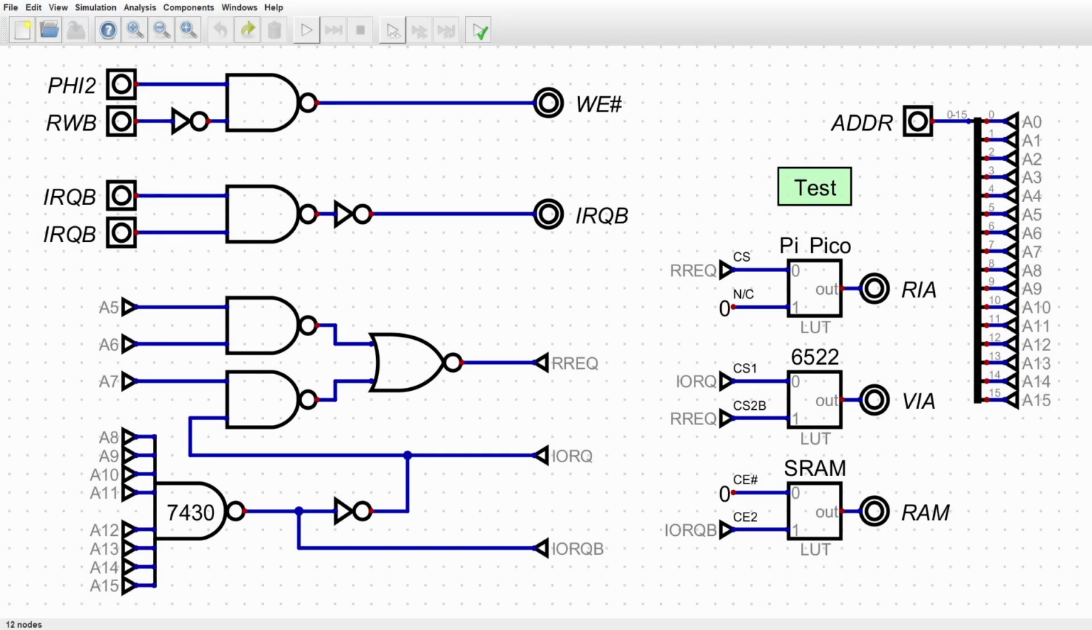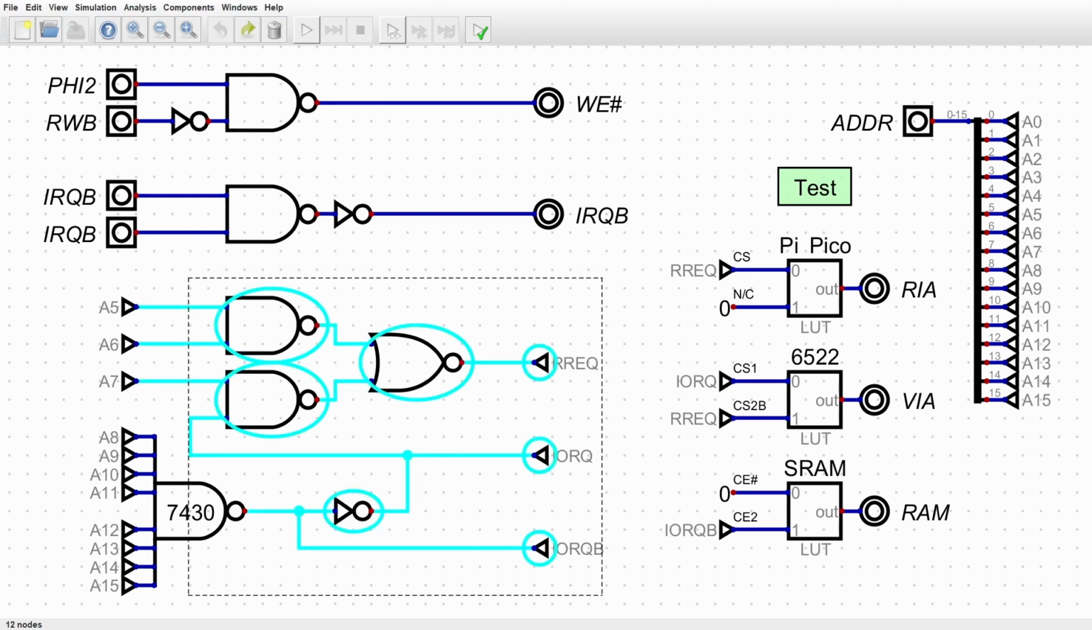Detecting that last page couldn't be easier. The 7430 is an 8-input NAND. It decodes the 8 highest address lines into an I/O request. And yes, I picked that name because it works just like the I/O request of a Z80. When there's no I/O request, RAM should be used. So this is what we use to select RAM too. Now we're only concerned with decoding the lower 8 bits. The PyPico RIA gets its 32 bytes located all the way up at FFE0. This is easy to do with just 4 gates.